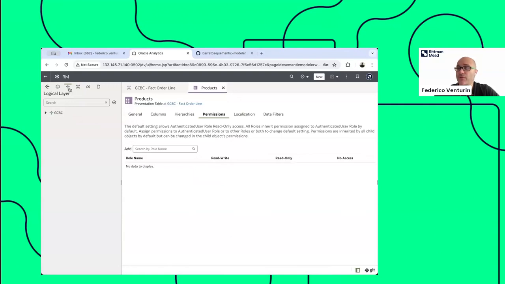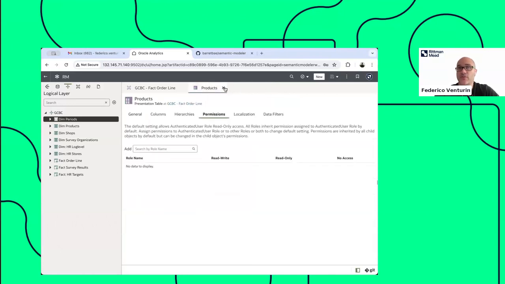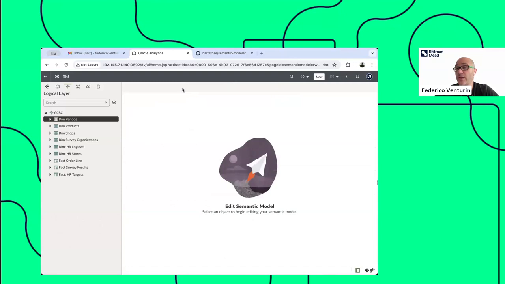The bad thing about this approach is that if you keep opening objects, new tabs will be created. And it's very easy to get your page full of tabs. This will consume a lot of memory. And sometimes when you have a huge number of tabs, your application, your web browser may crash. So it's a good practice to close them when you don't need them any longer.